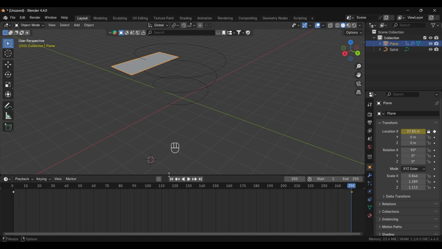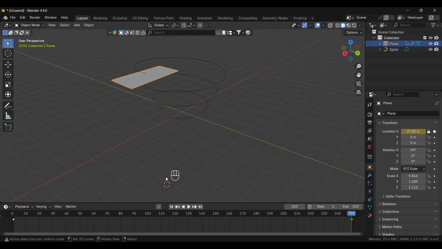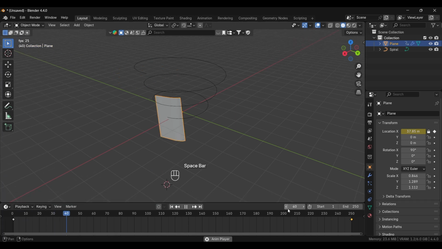Okay, now I'm going to play this. So hit spacebar, and you can see it's not moving.